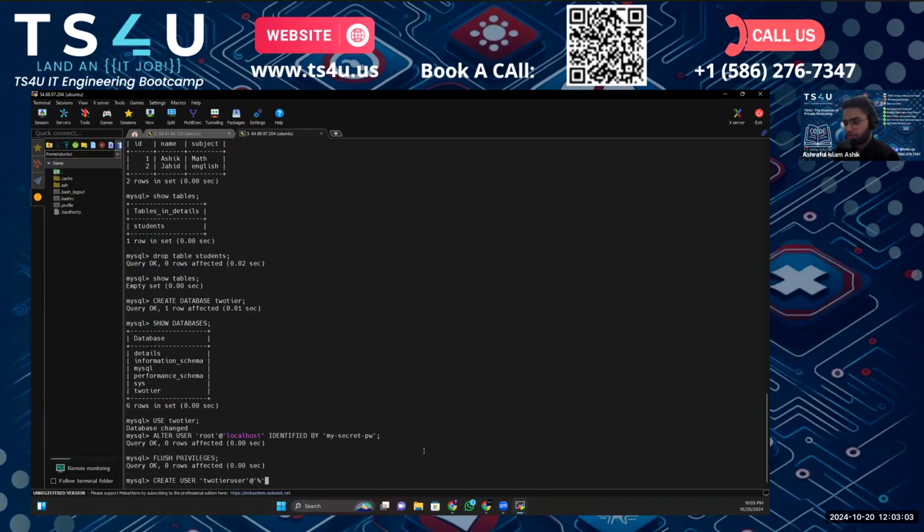For this, the percentage sign is specified so that it can be accessible from any host, like a wildcard, so any host, not only the localhost. If you see, for root we specify only the localhost, but here we are specifying any host for external IPs.